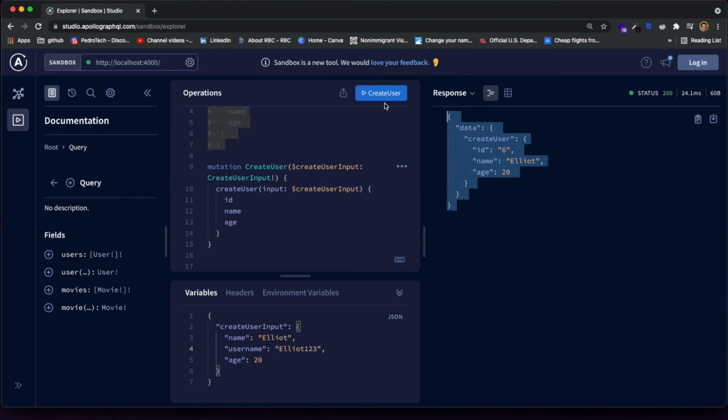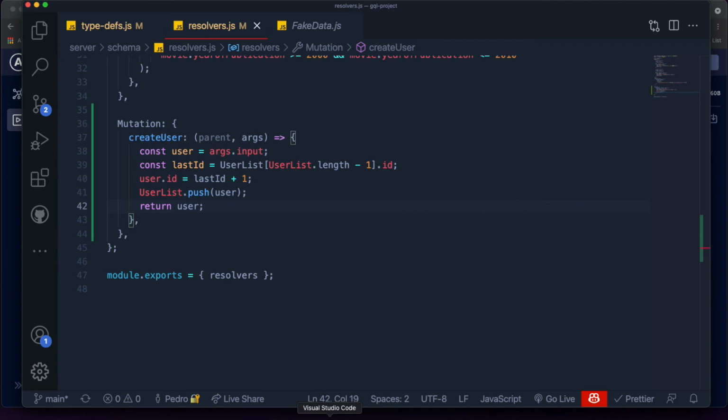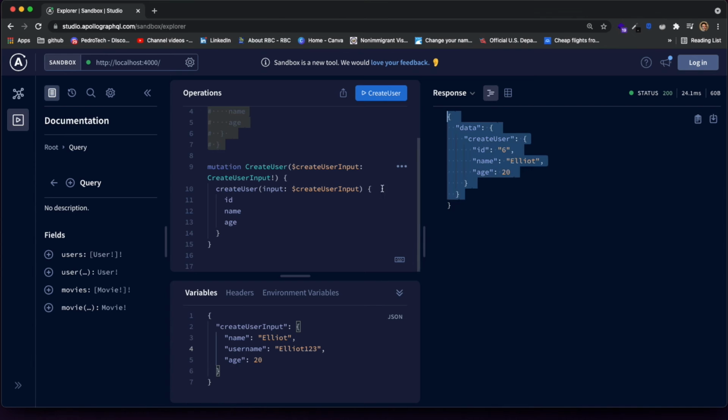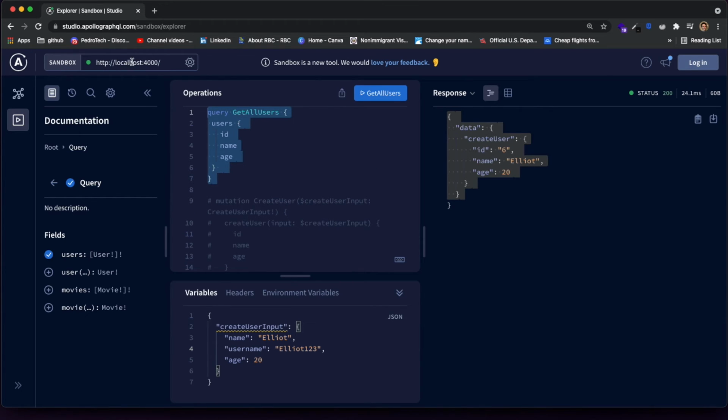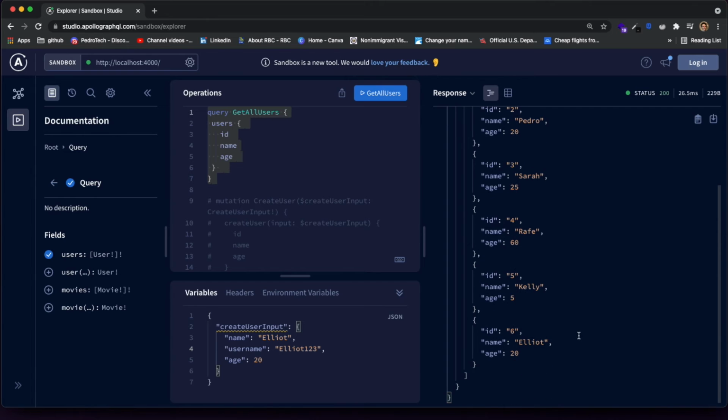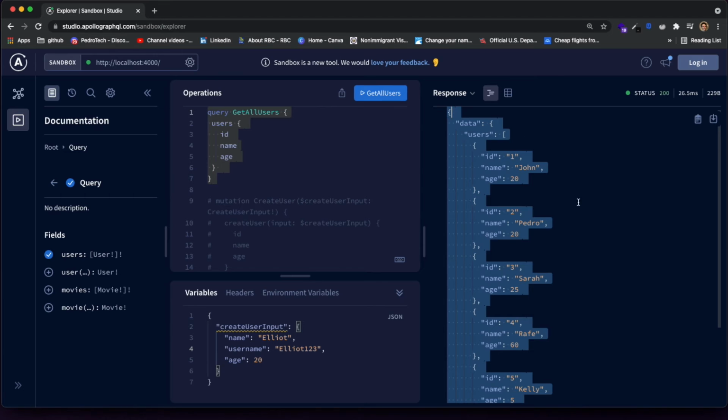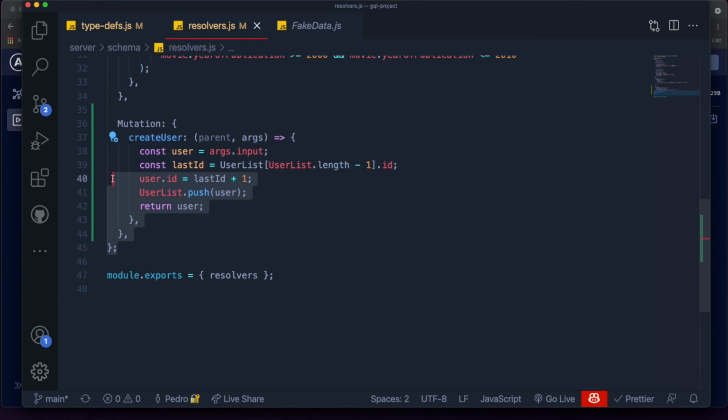You can see, first of all, we do get the user back because we're now returning the user at the end of the mutation. And let's uncomment this, and let's run get all users again to see if the data was actually updated. And you can see that it was. We now have an Elliot, and the ID is 6, and the age is 20, which means we are actually adding some data to our table. Now, we're just doing this very simply by pushing it into an array. And if you're using a database, it would be a little bit more complicated, but at the same time, just put the logic for inserting into a database table right over here.